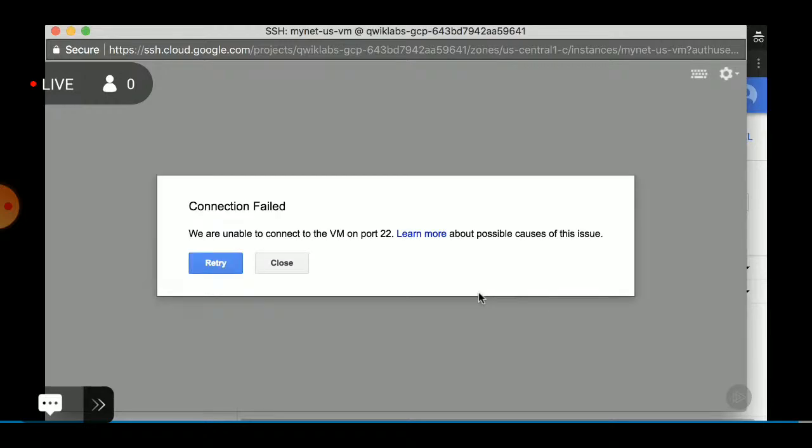Alright, so we can see that the connection has failed. We're unable to connect to the VM on port 22. So with that, we've successfully shown that these firewall rules do affect the VM instances and that you have full control over the access to those instances.